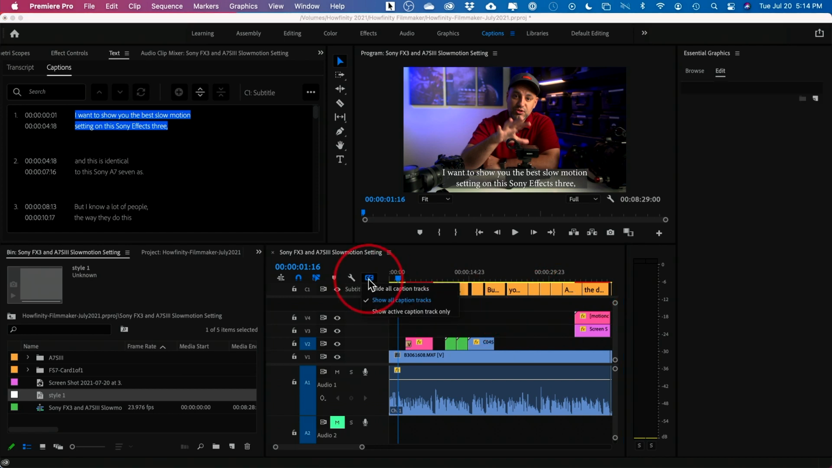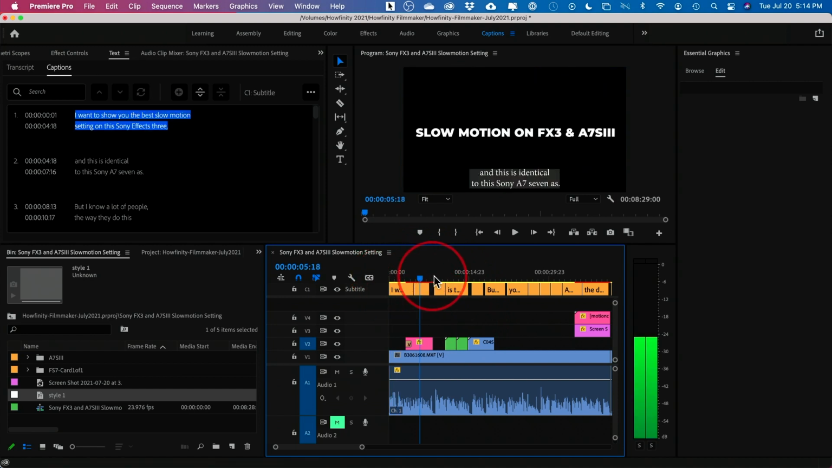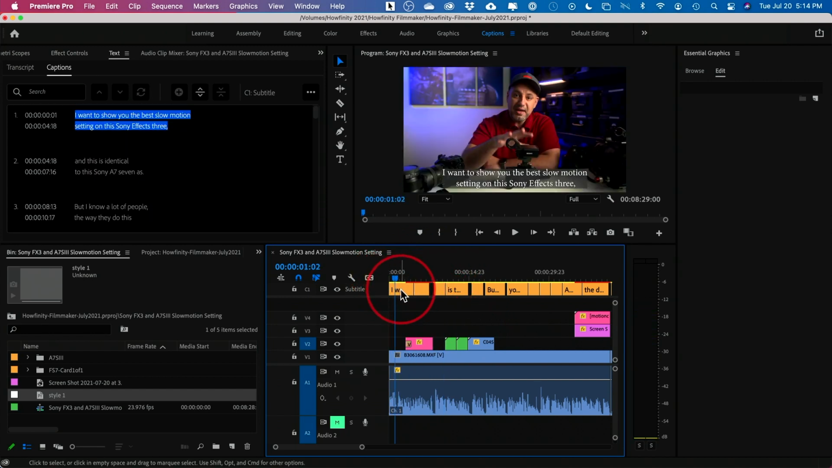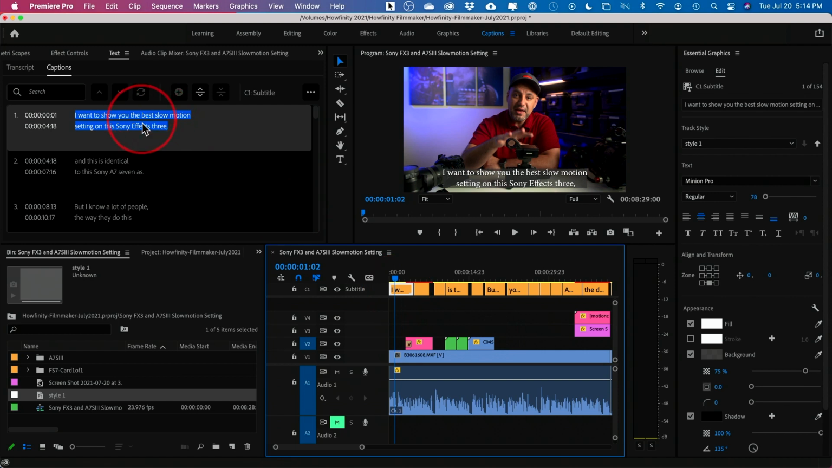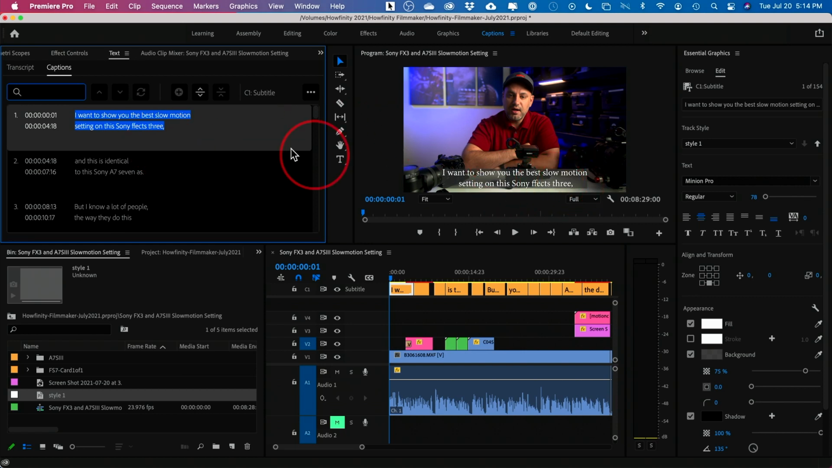I'm gonna press these CCs here, and it shows all caption tracks and hide all caption tracks. So you could always turn them on and off if they're getting in the way of your edit. But it's really, really simple like this. Now, anytime you want to make an edit, you could jump in and you could see them over here. You could double click and make an edit just like this, and it will update right here live. So I'll put that E back over here.